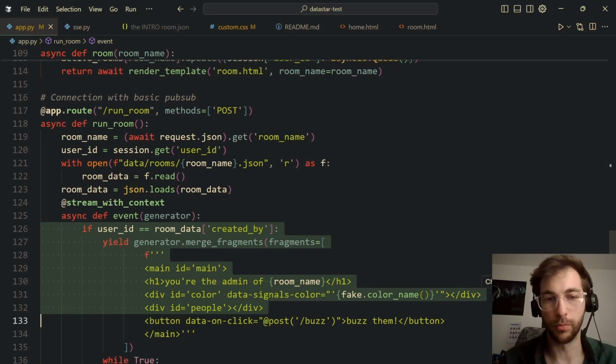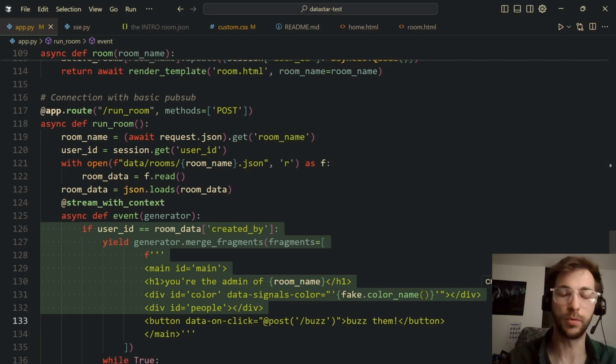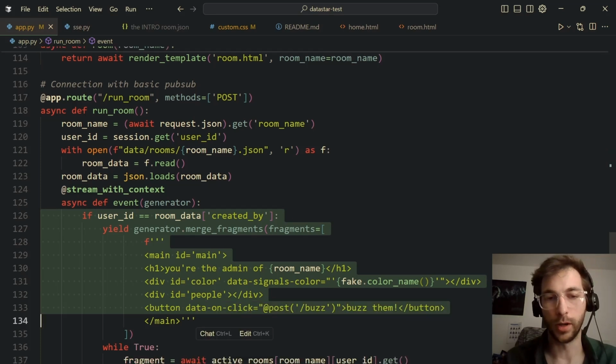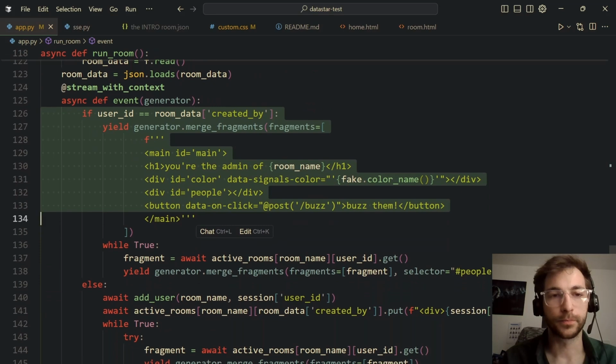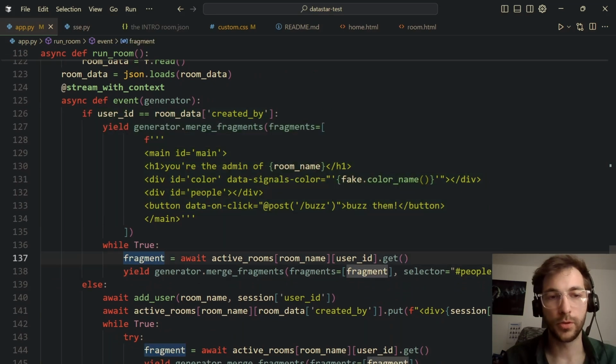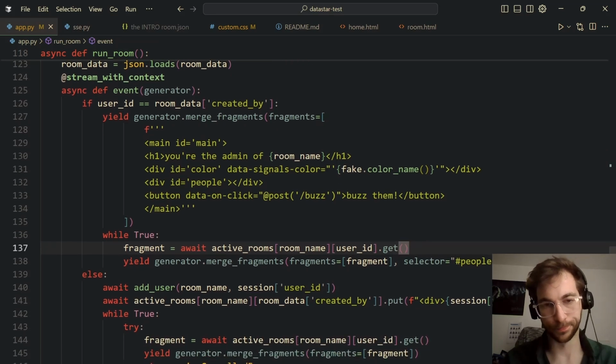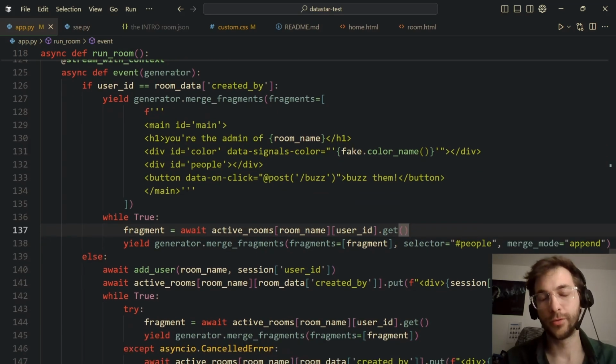We prepare a div called people, which we will use to show the admin the list of people who are connected, and we add the ability to buzz the people who are connected to your room. And what is interesting is the while-true part, because once we have sent this first, we are waiting for the queue that we defined earlier. We are waiting for someone to connect.